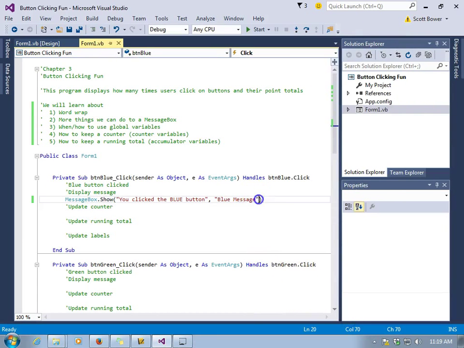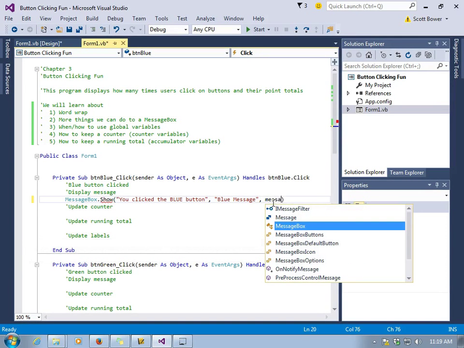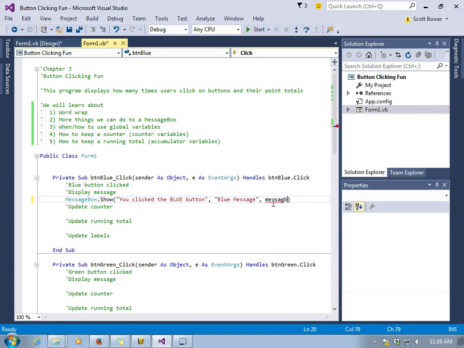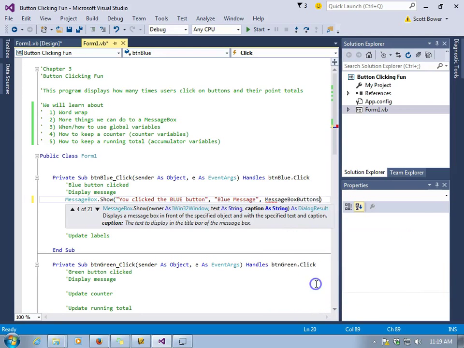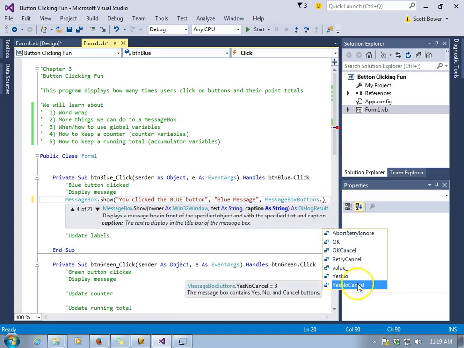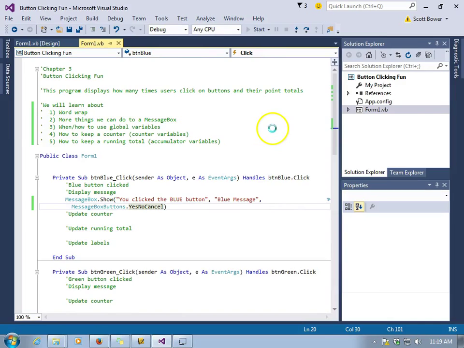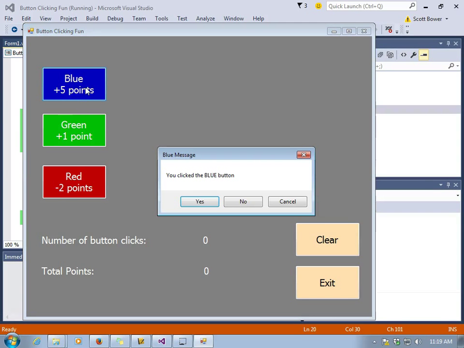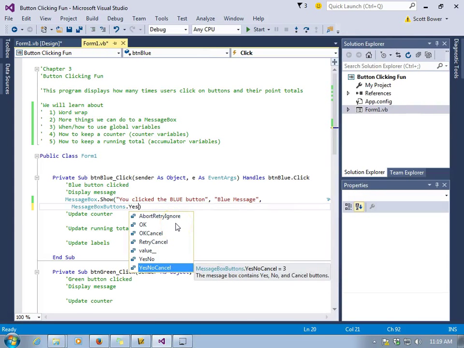Right now we're good with the OK buttons, but we have other options besides OK. So our next argument is going to be MessageBoxButtons. Dot, and then here are many of our selections: abort, retry, ignore, OK, OK, cancel. Here's yes, no, cancel. Maybe you've run into this in some programs that you've run. There they are. We're not ready to handle those things yet, so we're going to be okay with just using OK.